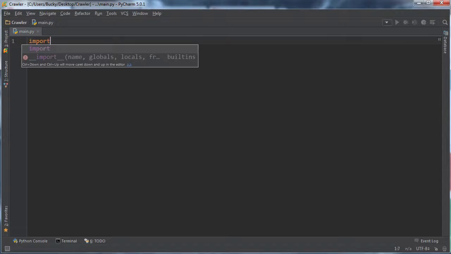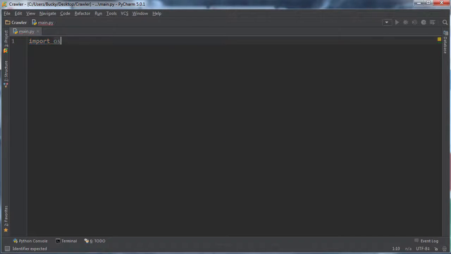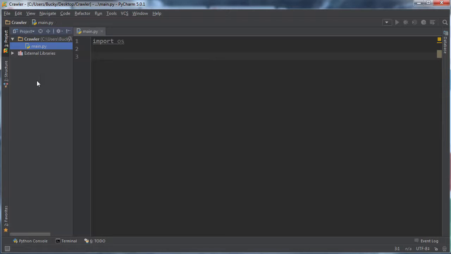So the first thing we're going to do is import os. Actually, I want to kind of keep that. I kind of like that little thing. I don't know why. All right. So this is just going to allow us to create directories.